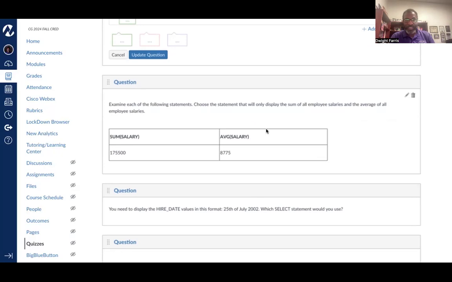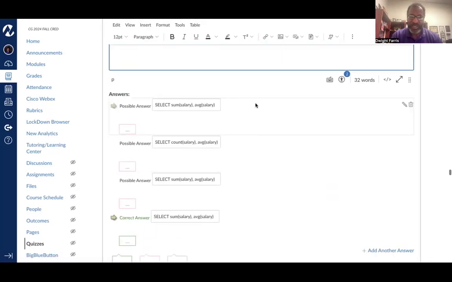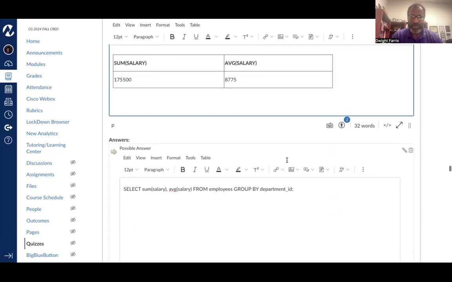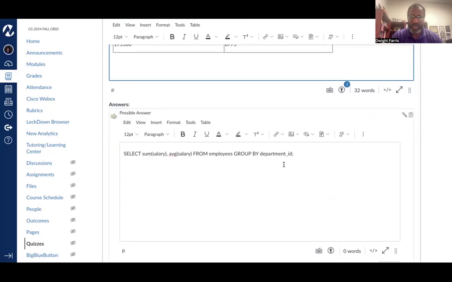All right, moving on. Examine each of the following statements. Choose the statement that will only display the sum of all employee salaries and the average of all employee salaries. So sum and average. So you're going to use some aggregate functions here. Is it select sum salary, average salary from employees, group by department ID? Group by department ID. Well, that's not going to work because, yeah, why doesn't that work? Why isn't that one right?